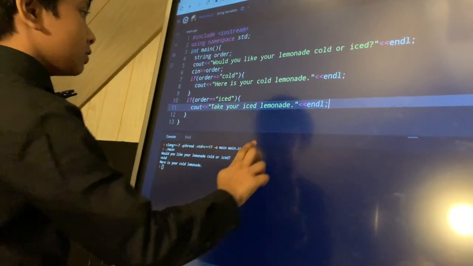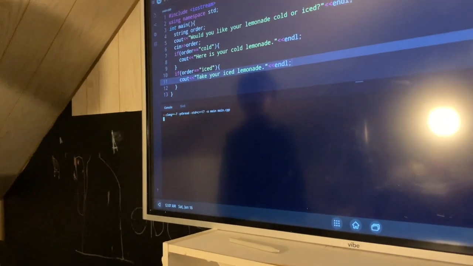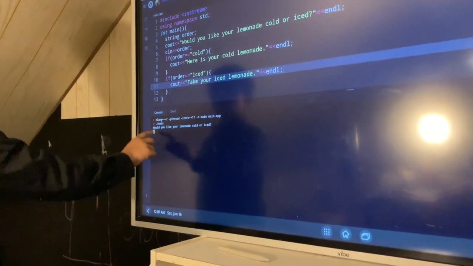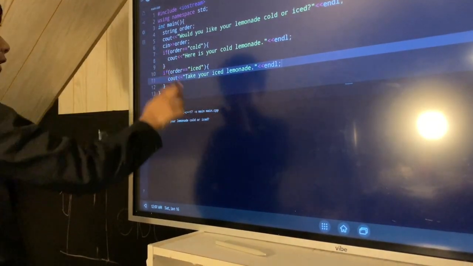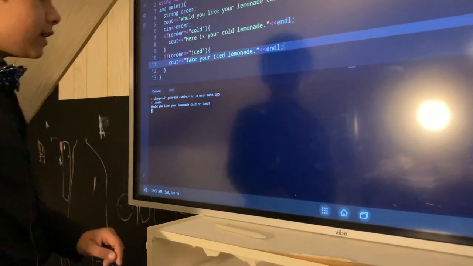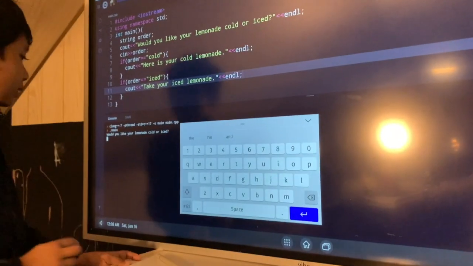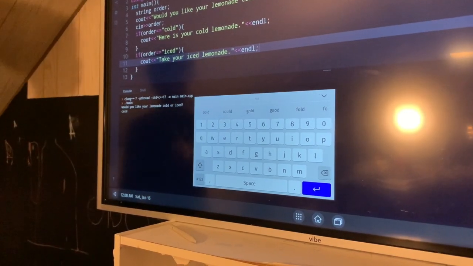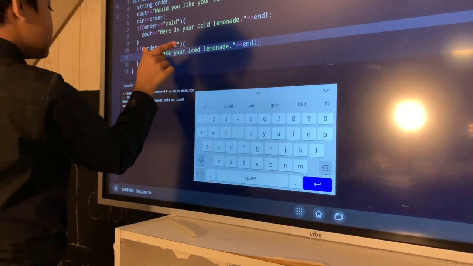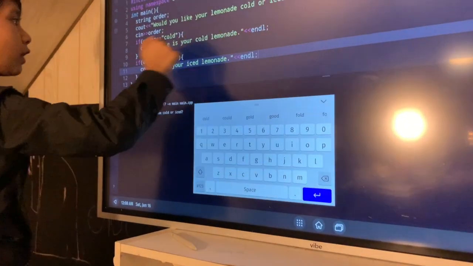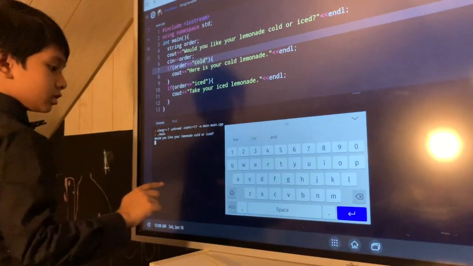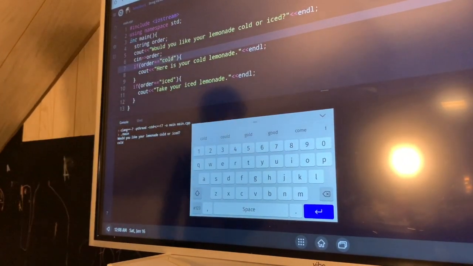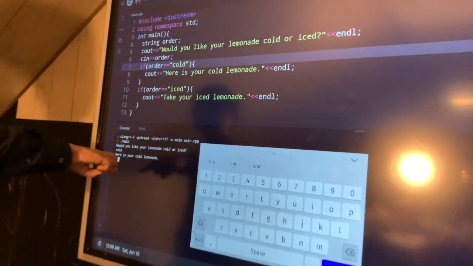Let's see how it works. So if we run this, it first defines our order and then says, would you like your lemonade cold or iced? Now we can type something and then it'll take that in and test that in these two if statements. So let's say I want to make my lemonade cold, and I say cold. When the computer takes that in and scans it in the two if statements, it will ignore this one since the if statement doesn't comply with the response, but it will look at this one since the if statement does comply with the response. So if I type cold, we can predict that it's going to say, here is your cold lemonade, from the program code. And it indeed says, here is your cold lemonade.